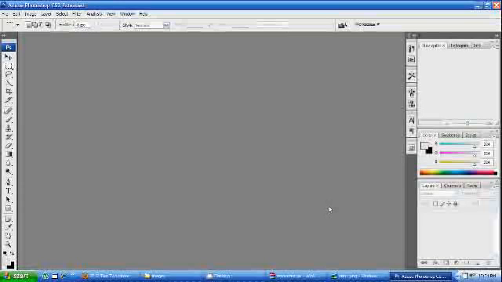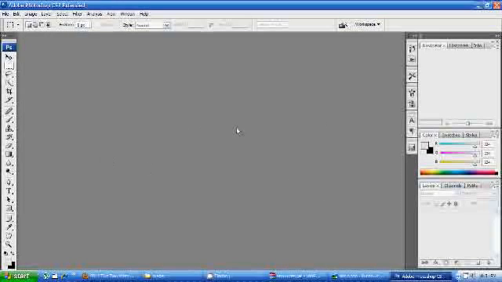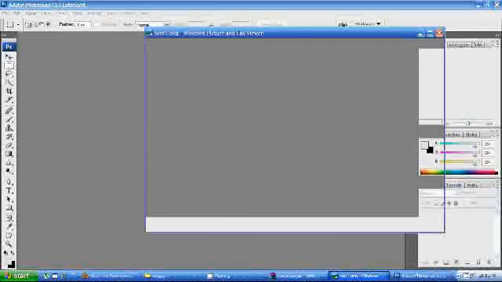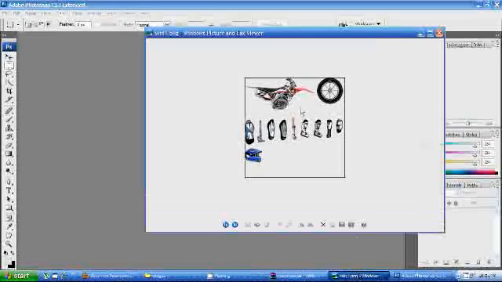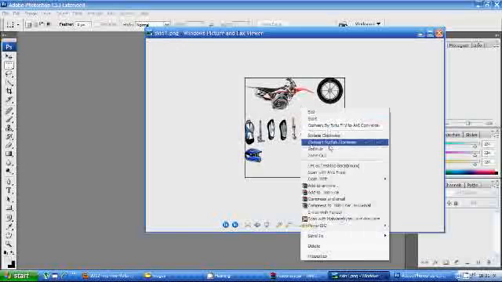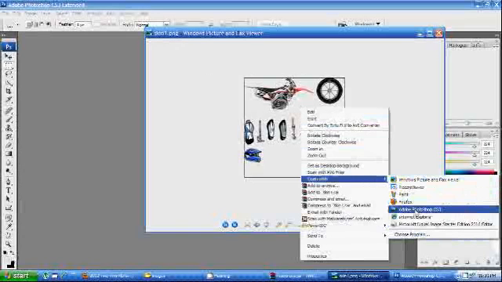Okay, cool. Now that you've got Photoshop up and running, go back to your skin that you have minimized, right click your skin, and go to Open With, and you're going to open it with Photoshop.